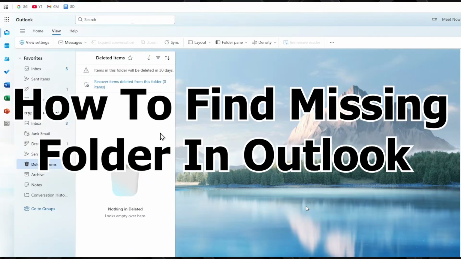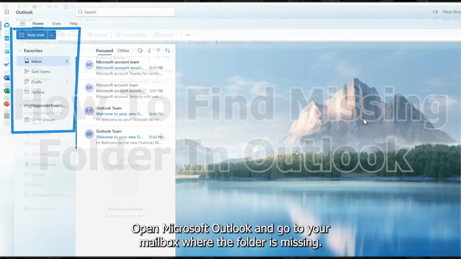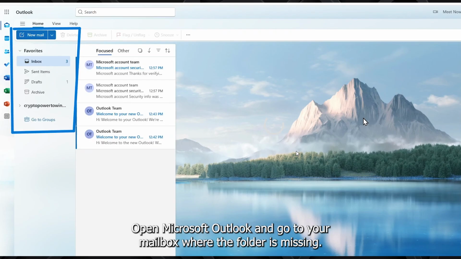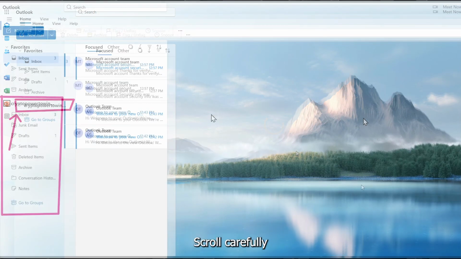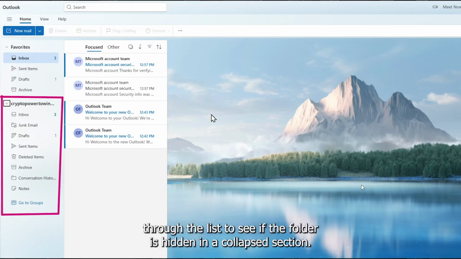How to find missing folder. In Outlook, open Microsoft Outlook and go to your mailbox where the folder is missing. Expand your email account by clicking the small arrow to show all folders. Scroll carefully through the list to see if the folder is hidden in a collapsed section.